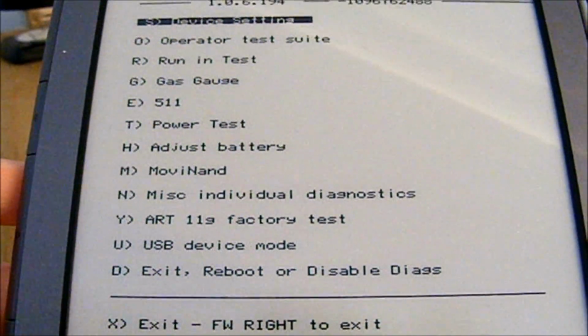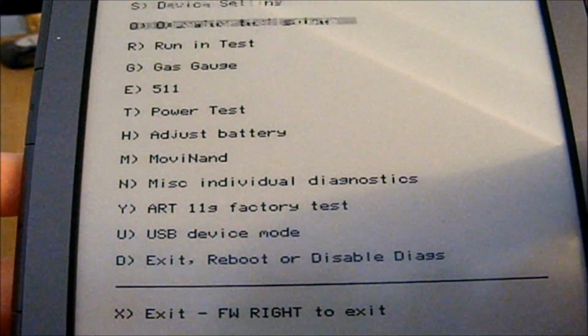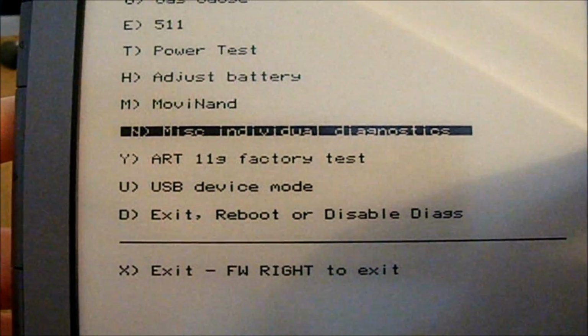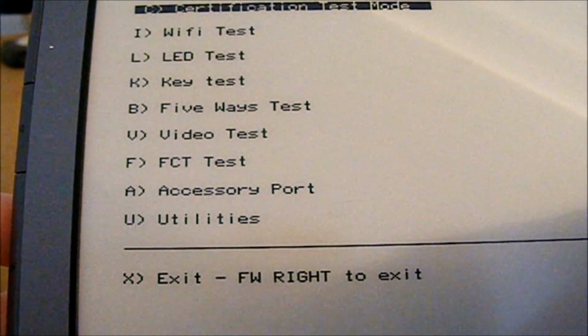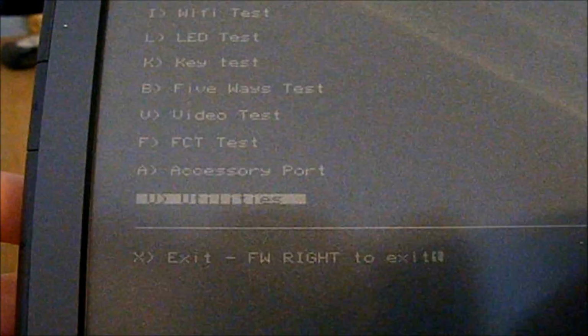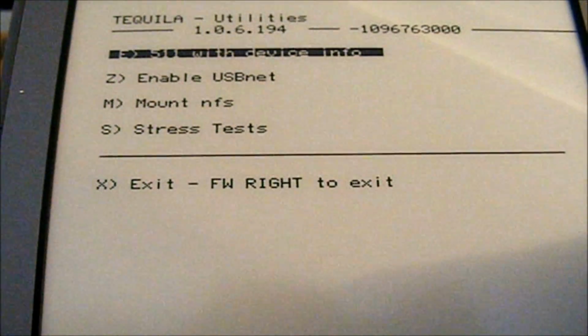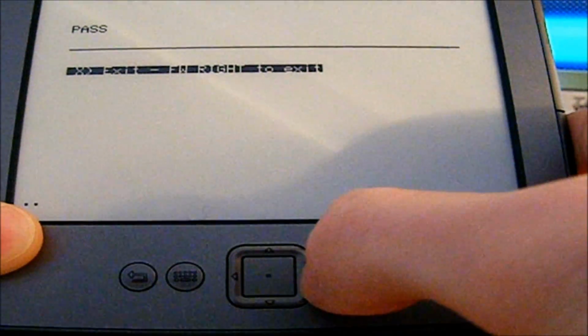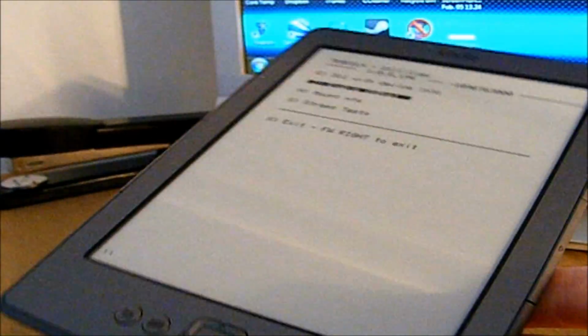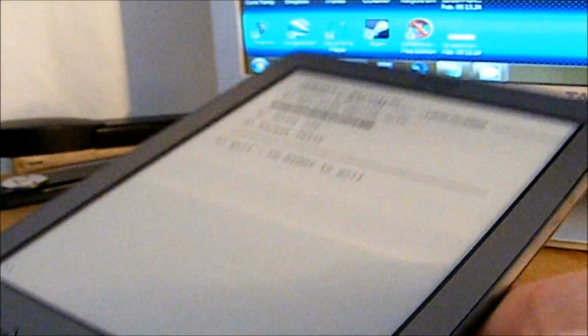Okay, and before we use the computer again, we're going to want to do something on here. So we're going to go down to N, which is MISC individual diagnostics. We're going to click on the middle button. Then we're going to go down into utilities, which is U. Middle button again. And then we are going to go down into enable USB net, middle button again, and it's going to come up with a bunch of information. We're going to press right, and it's going to bring us back to that menu. Now we're going to plug in the USB again.